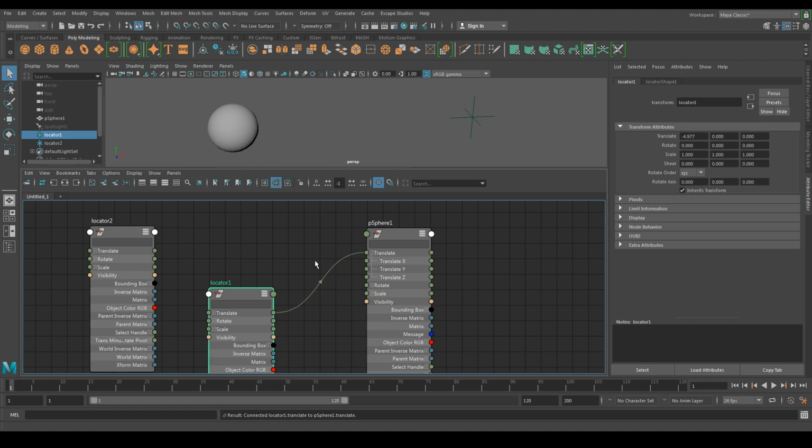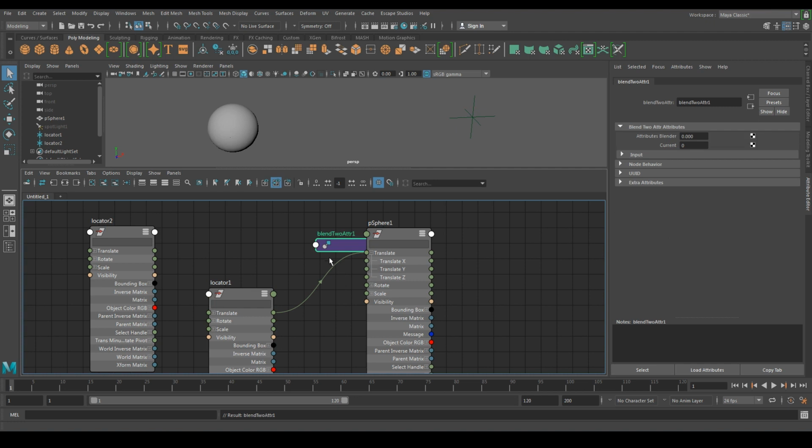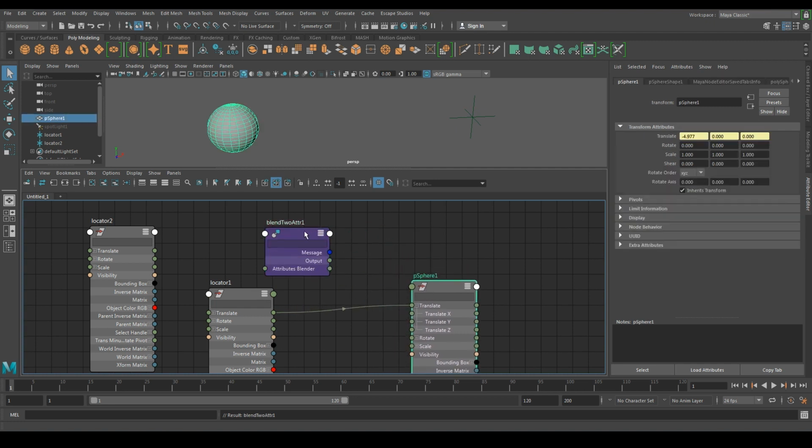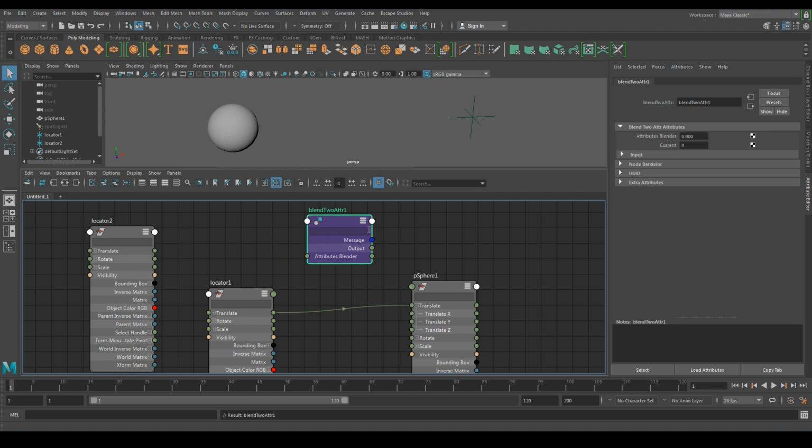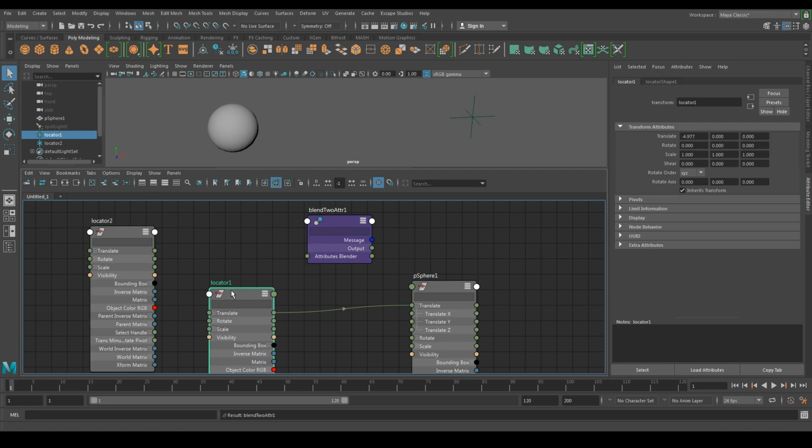Now we can actually, using other nodes, make this a bit more like a constraint. If I hit Tab and type blend, you'll see we've got this blend to attributes node. What this will do, it'll blend between 2 values. I have 2 values here: the position of locator 1 and the position of locator 2.